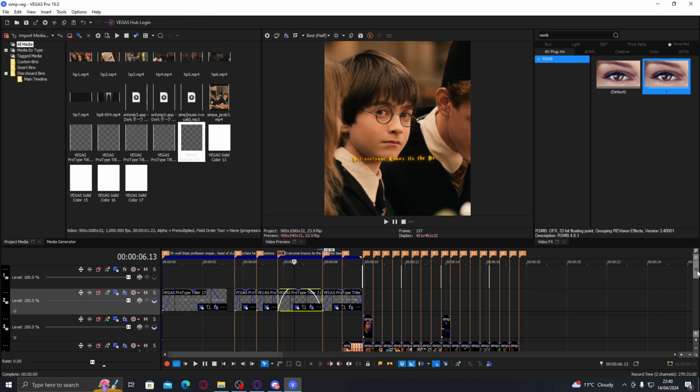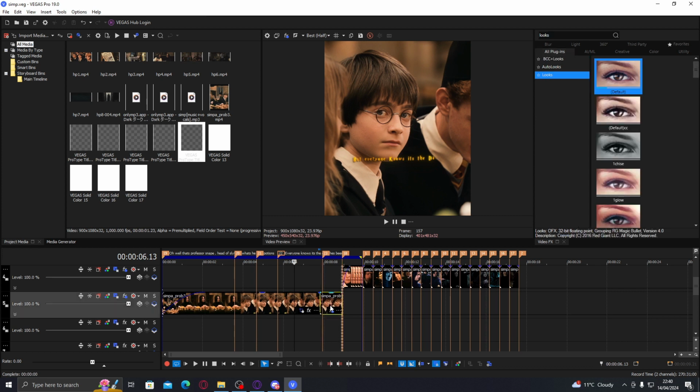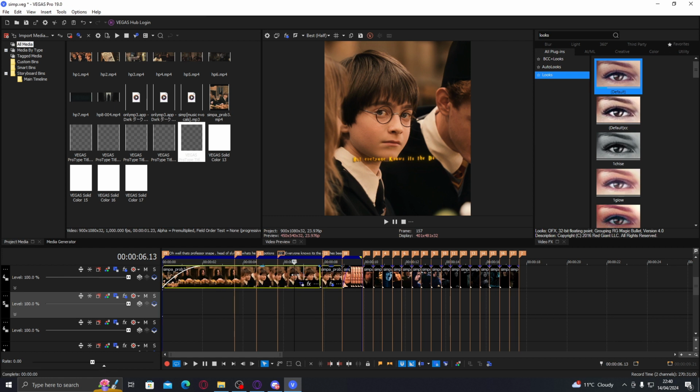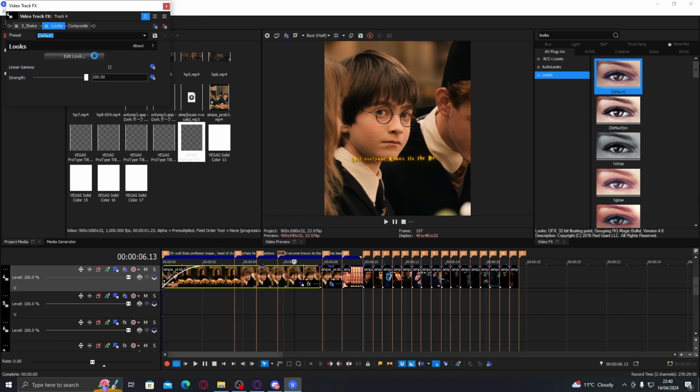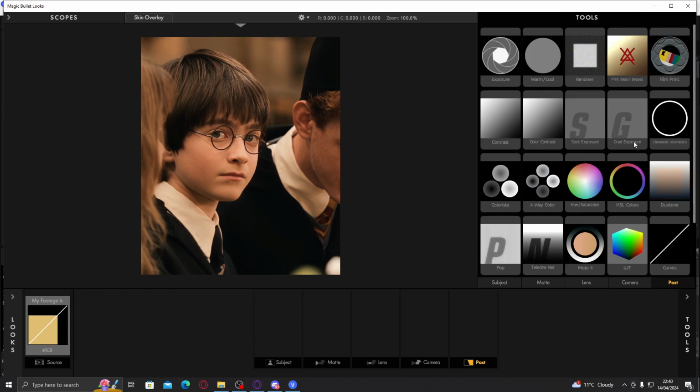Okay, now we're actually just gonna add CC, so looks. Drag it to the track. Edit looks. Let's see. So really you should just experiment with looks. Because even I don't really know the full extent of what these are, but I know what they do. I don't know the purpose of them, but I know what they do because I've experimented on them.